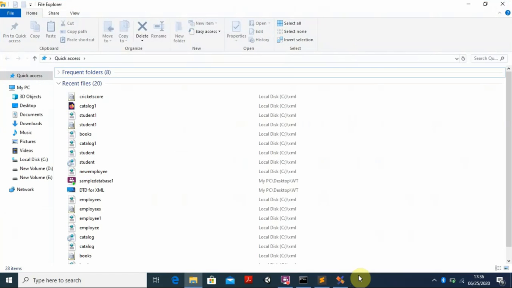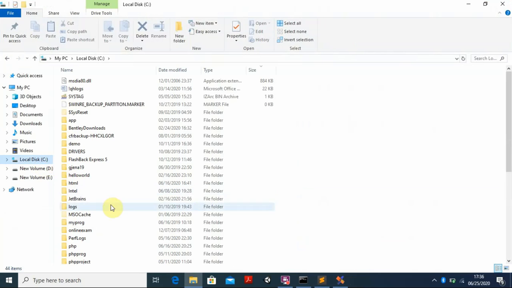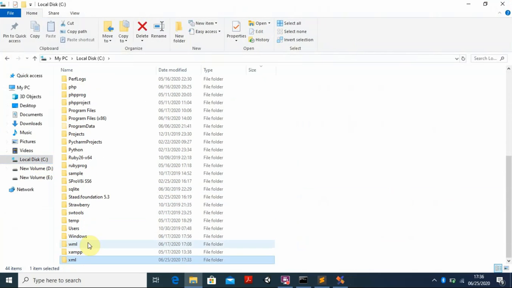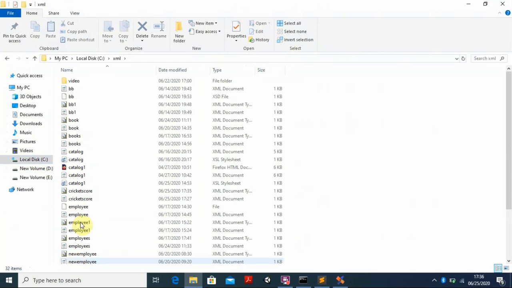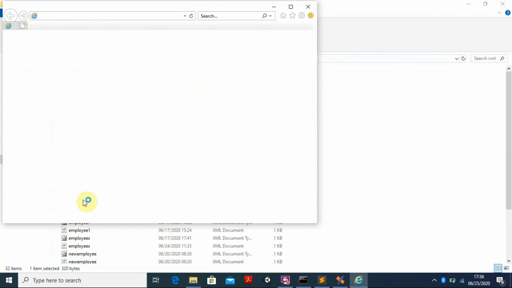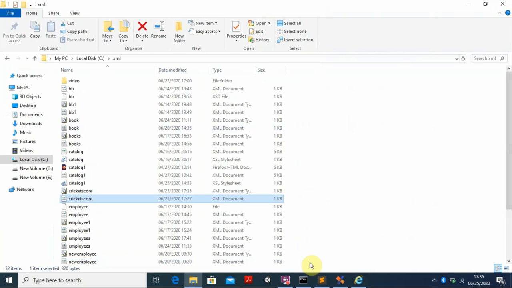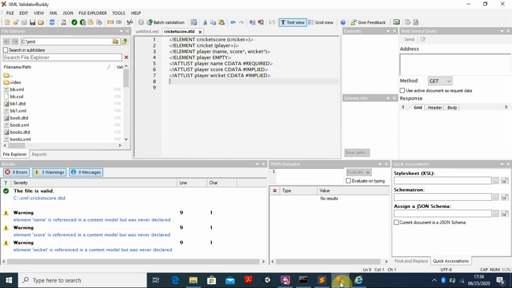You can go to the C drive, then go to the XML folder. You can go to the cricket score, the ABC cricket score XML file, that I'll click. Yeah, some error maybe somewhere there. You have to check that cricket score.xml. So now, what are the things it is saying?